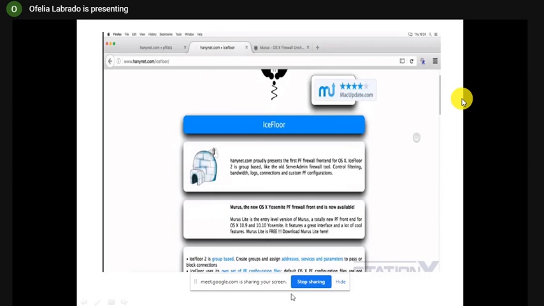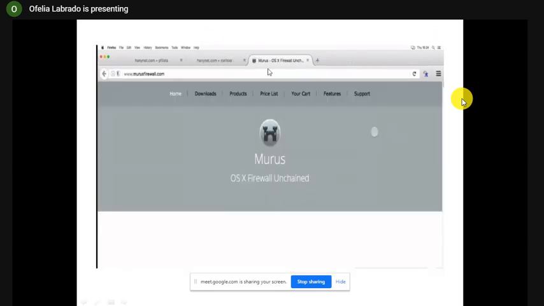OS X 10.7 and 10.10. So you can use this IceFloor. Then another would be Murus. Murus is the most popular front end, which has features, it has Lite, then it has Basic and Pro.